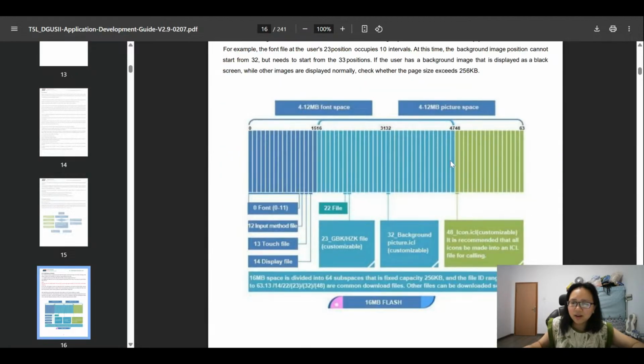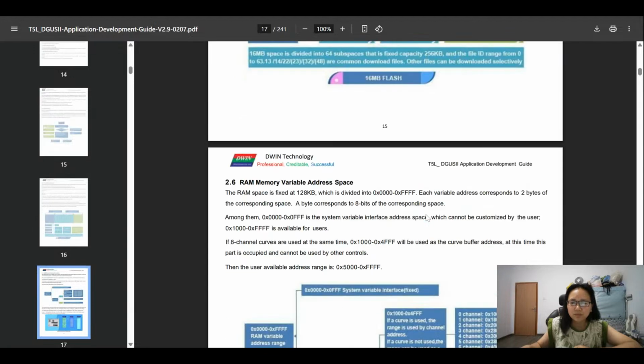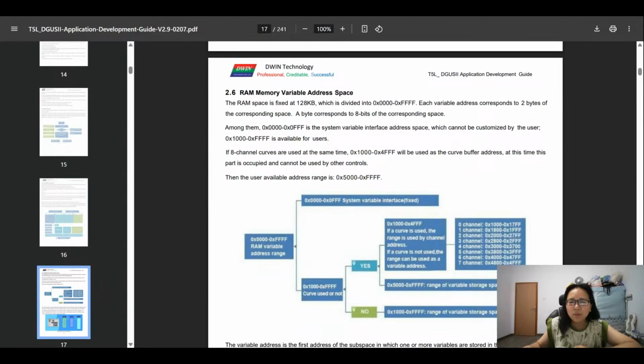So this is the allocation for the file storage. You can check it out. For 8 MB, the scope is 0 to 31. You need to cut it in half, okay? And this is the RAM memory variable address. It's divided into this scope. You need to use this address, and each address occupies 1 word, namely 2 bytes.